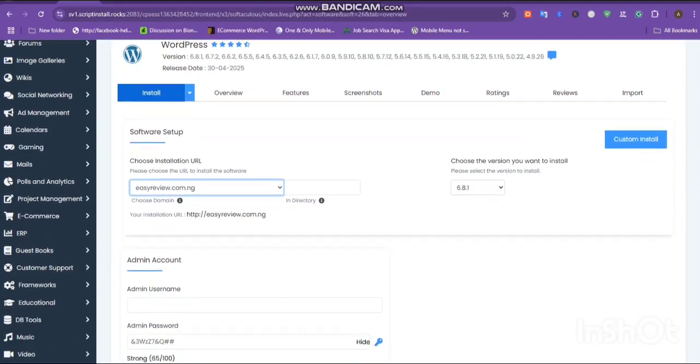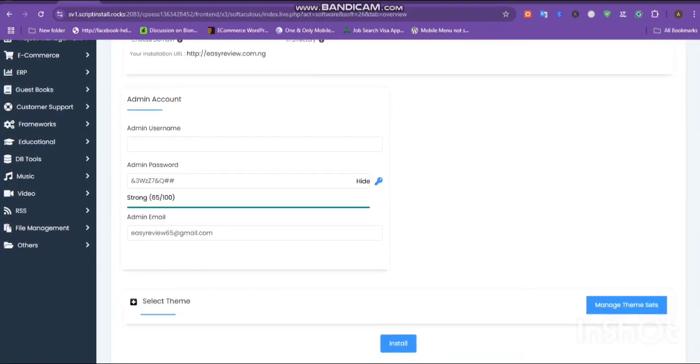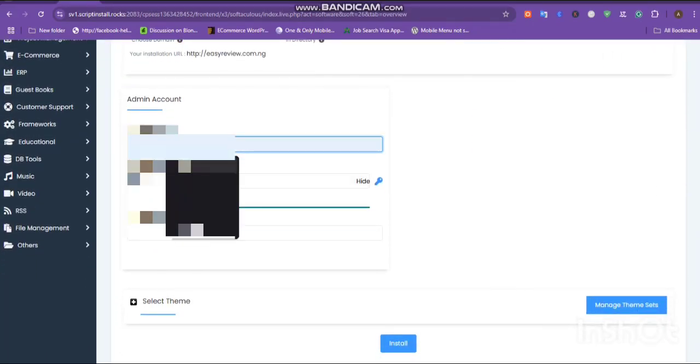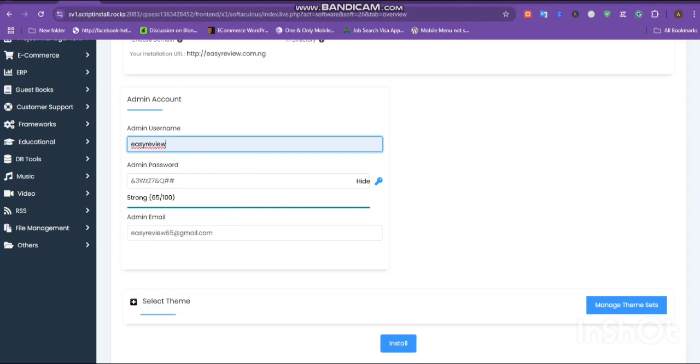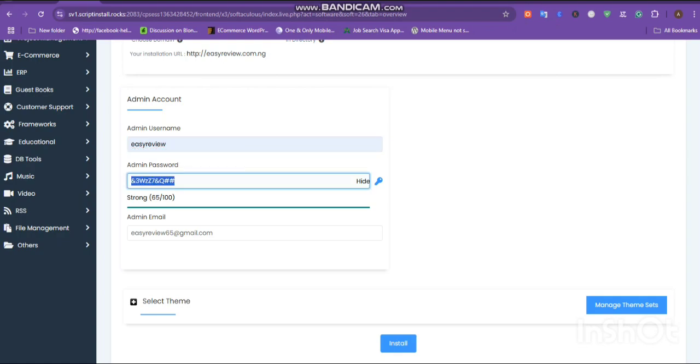Then next, you scroll down to the username you want to use. So let's just use Easy Review. So let's create our key, 123456QQ dots. So everything has been set. So let's install our WordPress here.